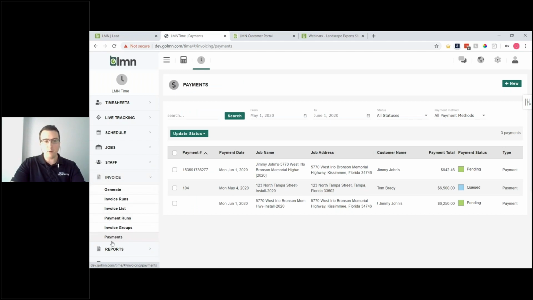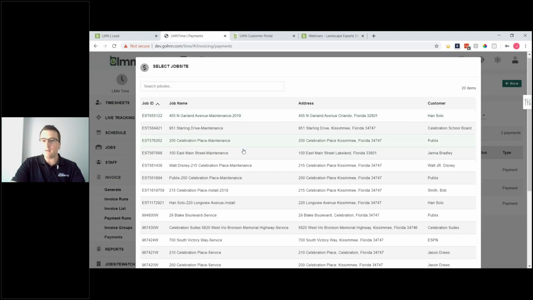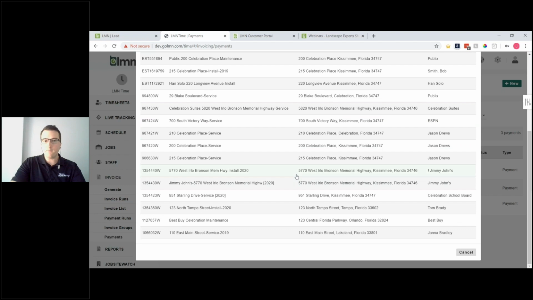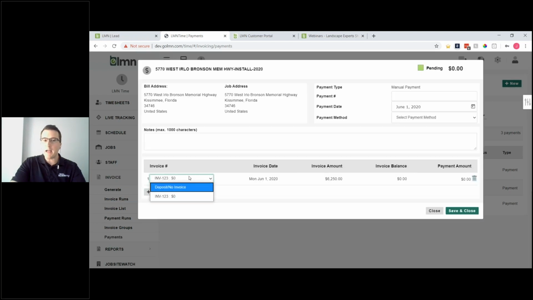So if I go to Invoice and Payments, I can hit plus new here, look up which customer I'm trying to add this payment to, and add in my invoice payment. So it'll show me any invoices that I've got outstanding for this particular client. And then I can record a payment that way.